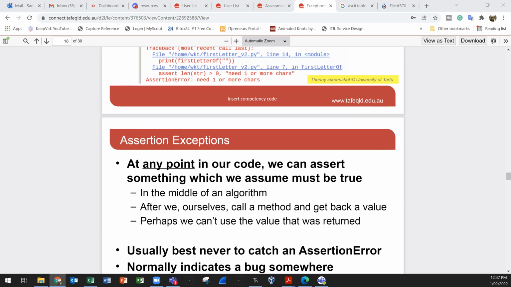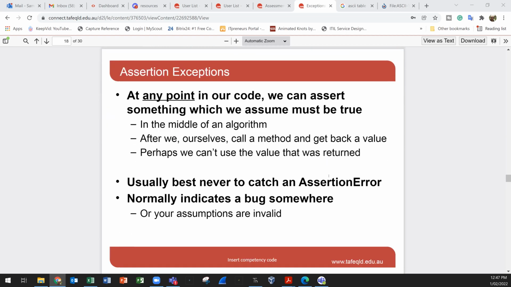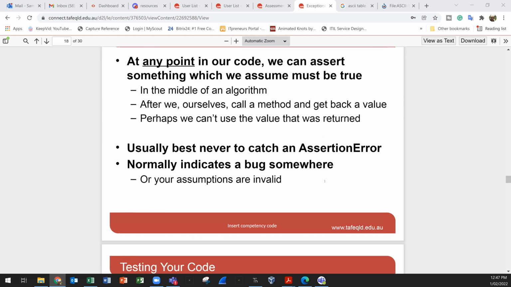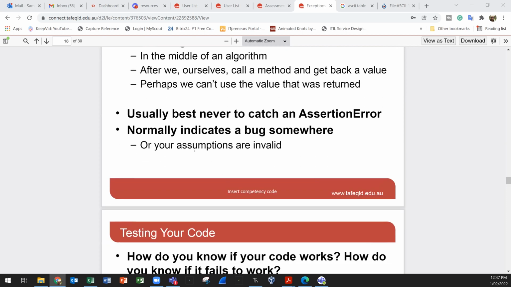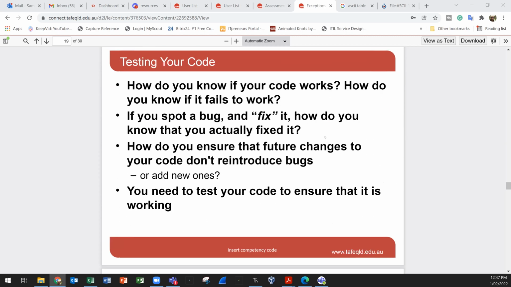So at any point in our code, we can assert something which we assume must be true. In the middle of an algorithm, after we ourselves call a method and get back a value, perhaps we can't use the value that was returned. So it is usually best never to catch an assertion error. It normally indicates a bug somewhere or your assumptions are invalid. So we need to think about that and test our code.